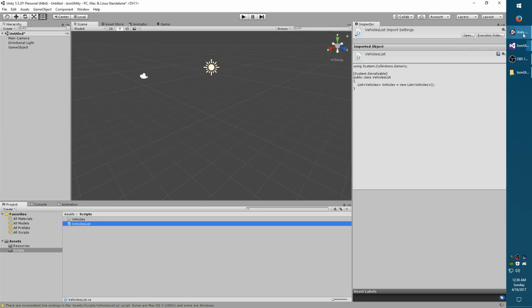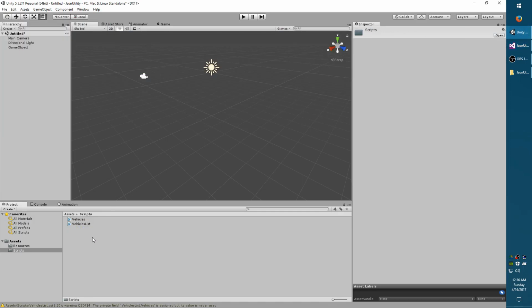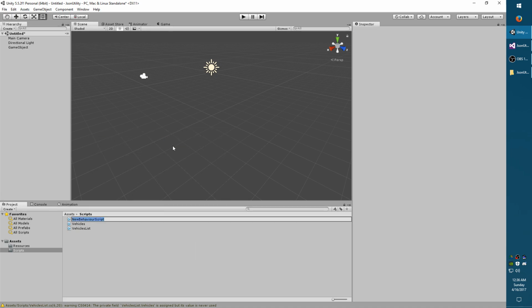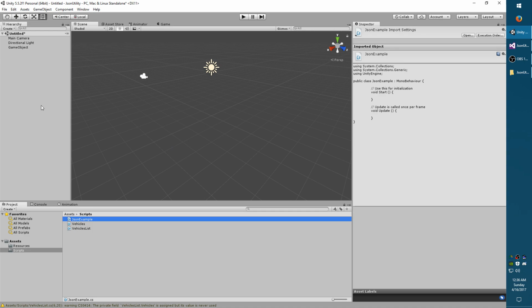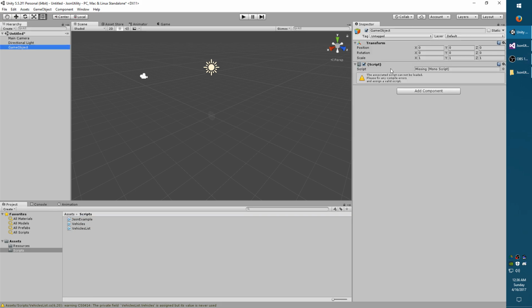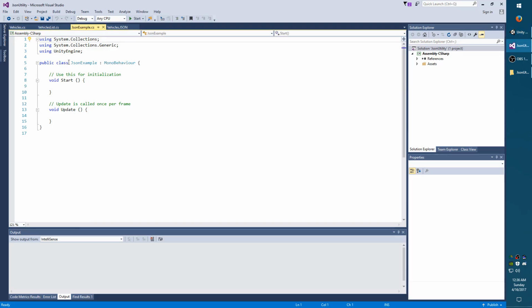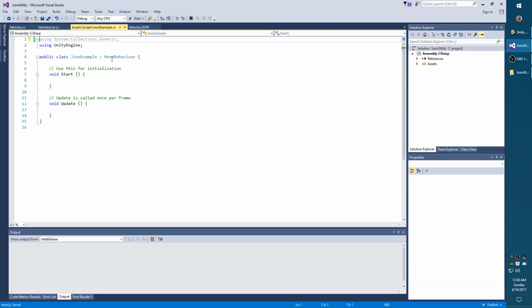Now we just need one more script. I'm going to call it JSON example. This could be literally anything. It's just going to be wherever you're loading your JSON into. So I already have a game object in my scene, and I'm going to attach this script to it. And then I'm going to open it up and edit it. So we do need to have Unity Engine and collections generic in here as well, because you do have to have the MonoBehaviour to keep it attached to an object, of course.